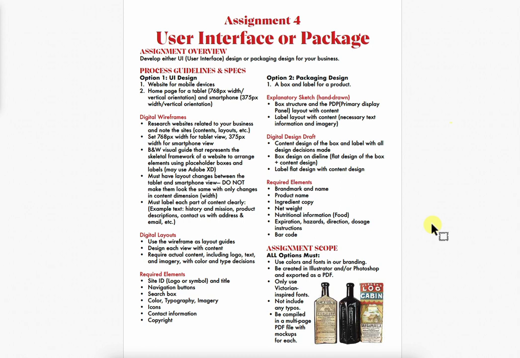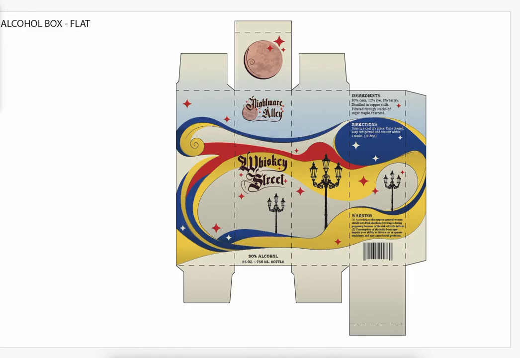For assignment scope, all options must use color and fonts in your branding, be created in Illustrator and or Photoshop and exported as a PDF. You have to only use Victorian-inspired fonts. You can't include any typos, and they should be compiled into a multi-page PDF. So just to review, this is the package, the thing that the product goes in, and then this is the label, the sticker that goes on the product container. All right, let's go ahead and see which turned in.